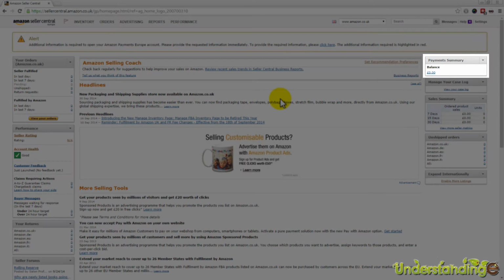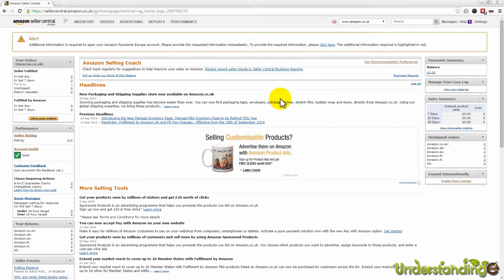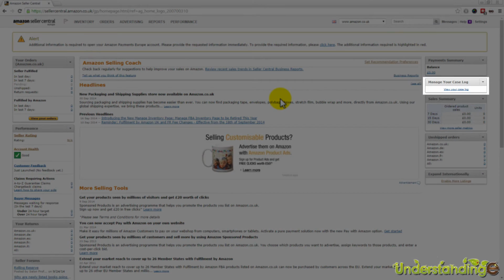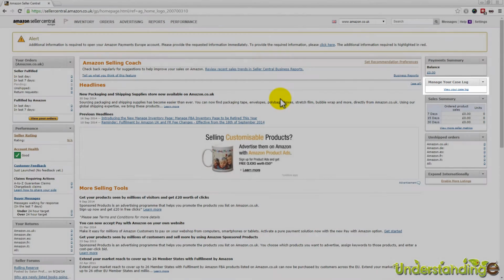Now, onto the right-hand side of the page, we've got the payment summary, and we like the payment summary because that's how we get paid. And unfortunately, that one's 0 at the moment as well. You've also got a case log too, so that will be your interactions with Amazon, and we will be pointing out where you can get support and get in contact with Amazon from this dashboard in a few moments' time.